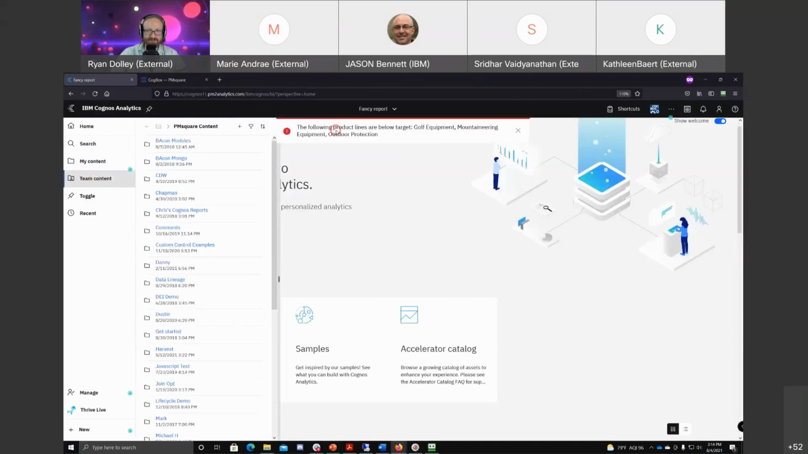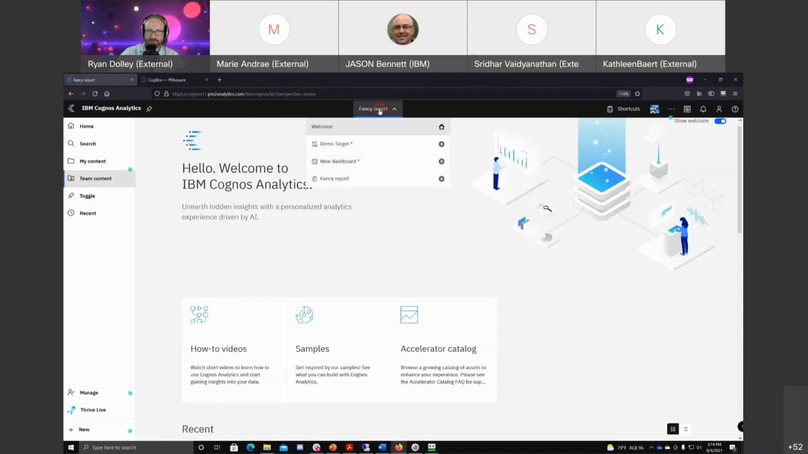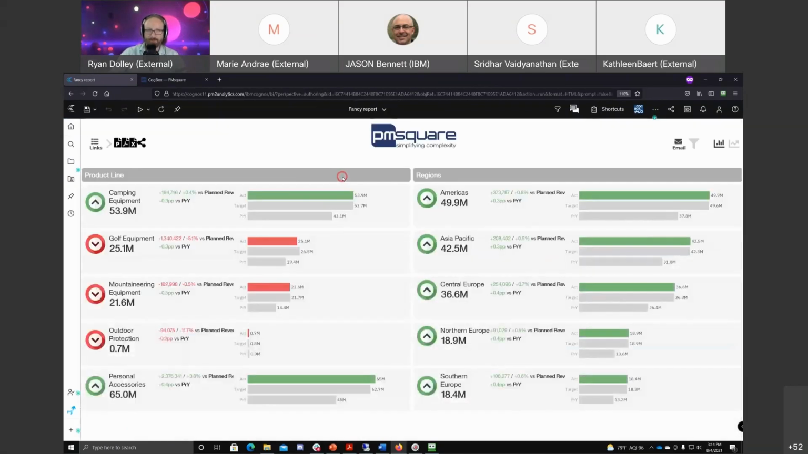Oh, so you can see I got this notification. This happens even when I'm not in the report. This is cool. So this is an event. We actually interact with the event notification system in Cognos, and we're able to alert the users through the event notification system to conditions that exist in underlying reports. So you can see here, I got this pop-up. The following product lines are below target: golf equipment, mountaineering equipment, outdoor protection. Well, that's interesting. Let me pop over to this dashboard.